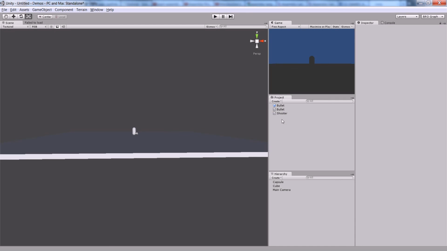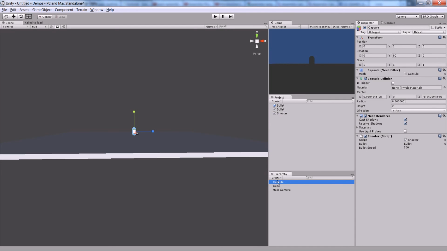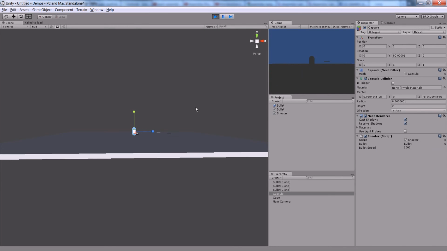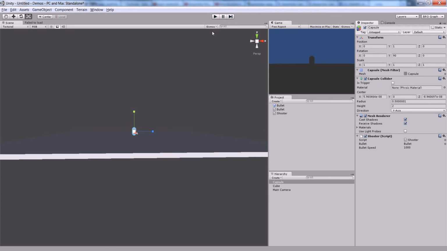Let's increase the speed just because it'd be more fun. So click on our capsule, go to our shooter script, make this like 1,000, hit play, and now you can see it's shooting much further. So this needs to be like 10,000 to make some bullets fly really far, really fast. So that's it. That's how you create a bullet. That's how you instantiate it from the player and you shoot it out from them. And we're done.